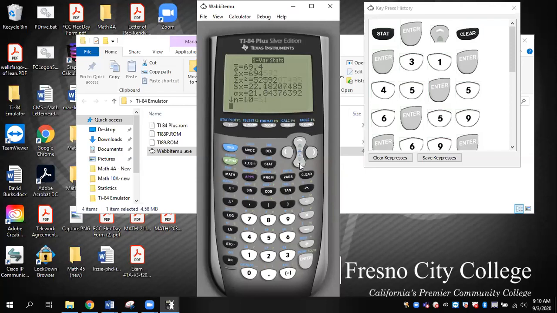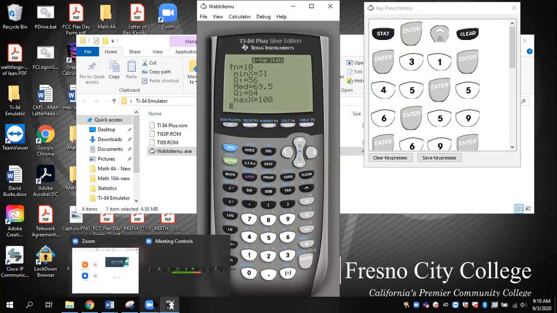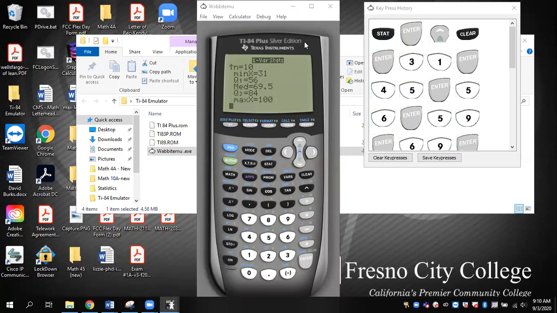I'm going to go down arrow to the bottom. Then you can see what Q1 is. Q1 is 56. Q3 is 84. We're going to subtract those two to find the IQR, the interquartile range. All right, back to my main screen, new share, back to the iPad.